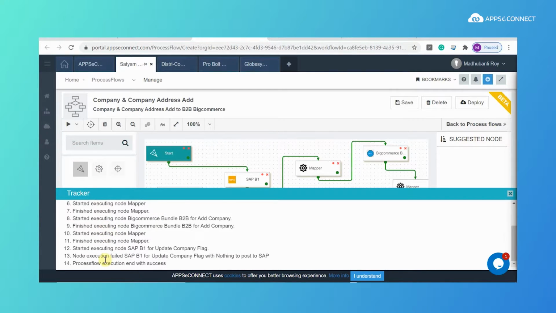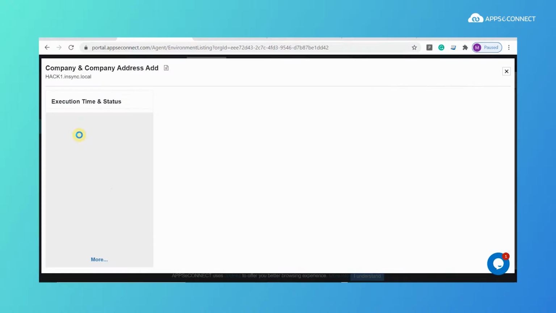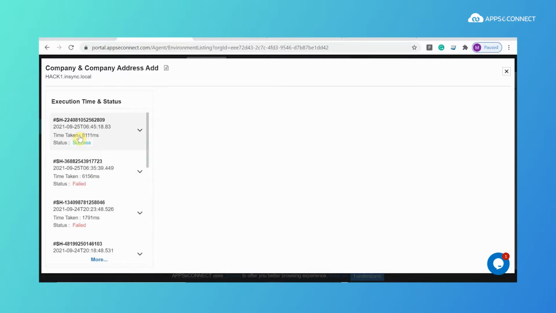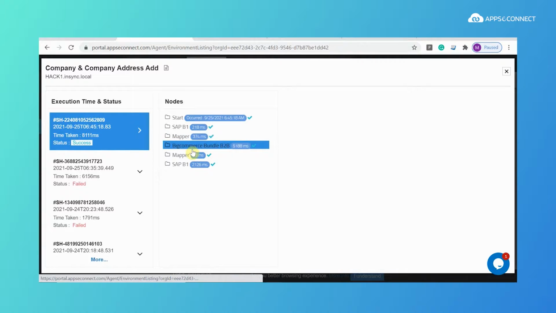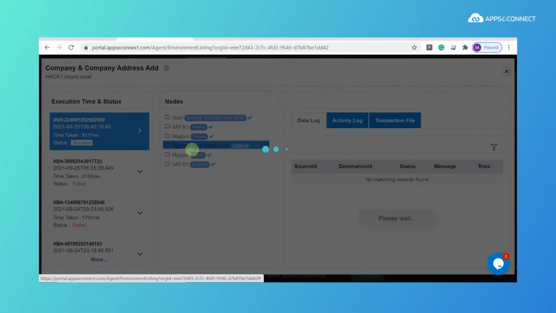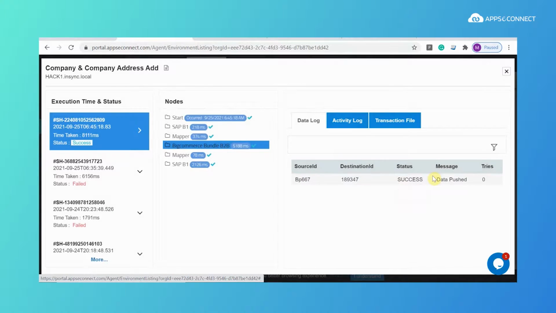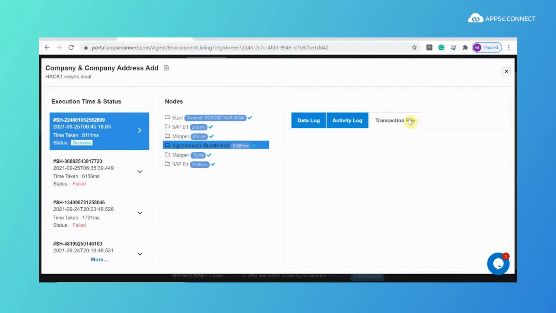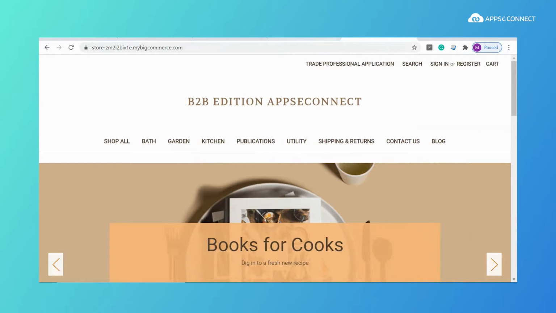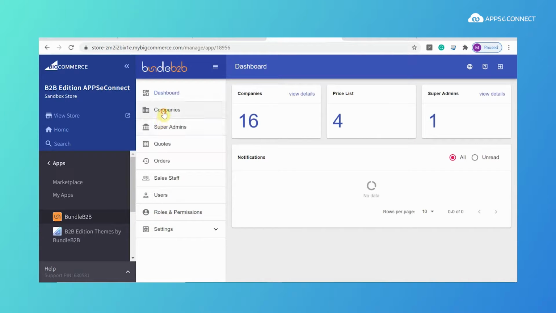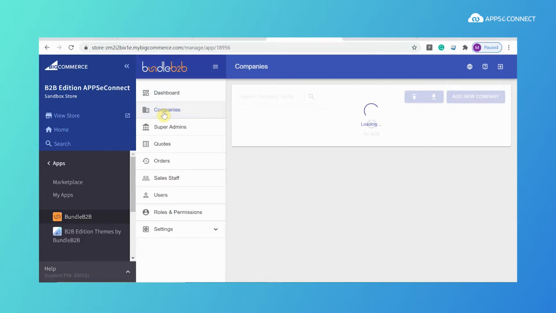Let me just show you the status also. Here you can see it is showing successfully synced. I'm going to the output page also to show you the packet. Here is the data log and this is a transaction file. Now I'm going to the BigCommerce Bundle B2B segment and to the Company tab. Here is the company which I've created. Let me just open this.